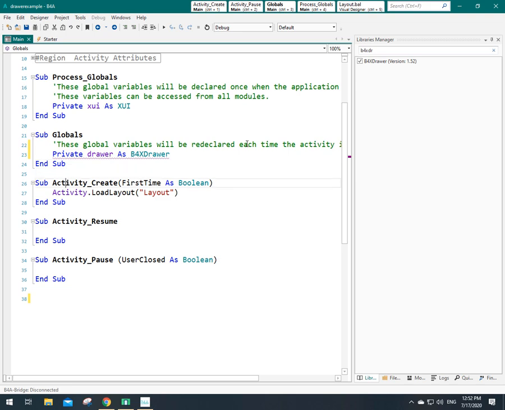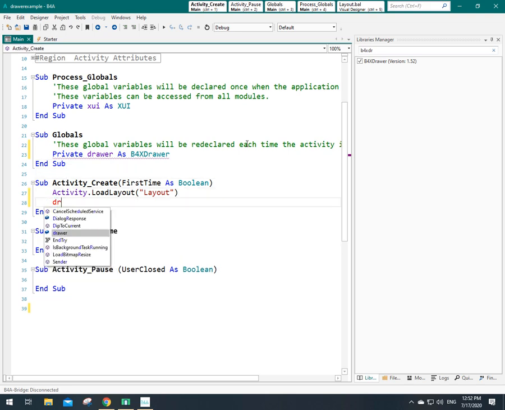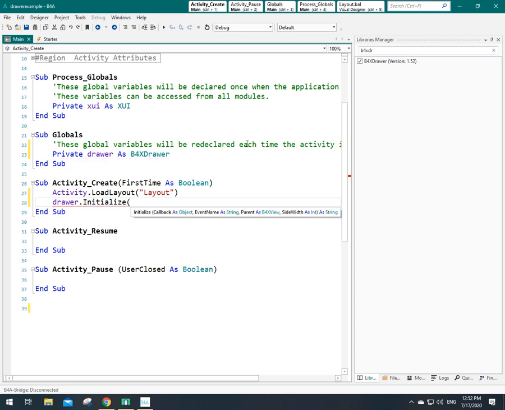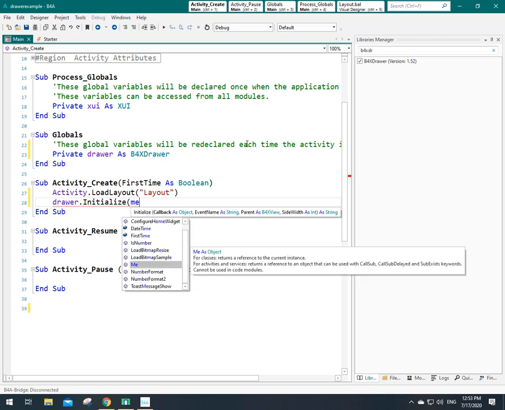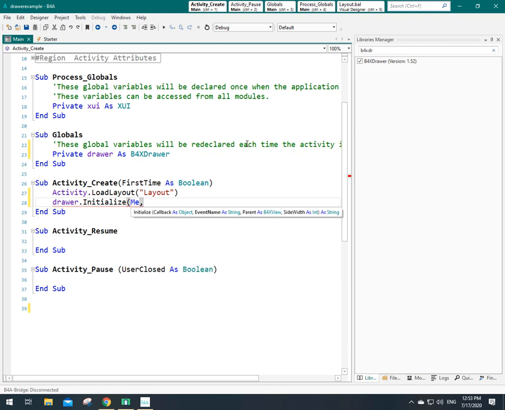And now we can initialize that. As our first parameter, we need one callback. So we just simply type me. We don't need to work with that in this tutorial. And one name for one event for this drawer. Again, we just leave it empty. And one parent for this drawer. The parent of this drawer is the same activity. So I type activity. And now the width of the drawer. Maybe 50% of X, which is half of the width of the screen.